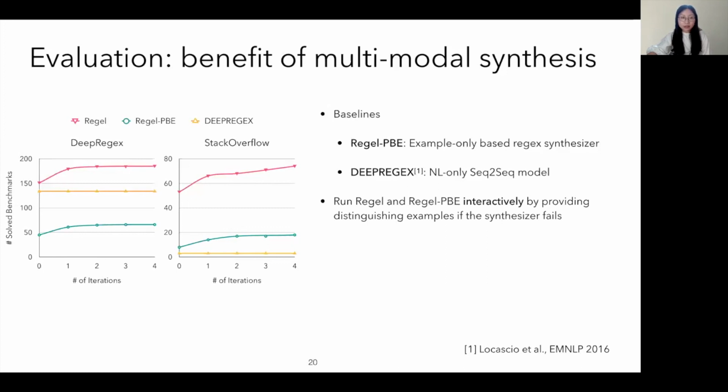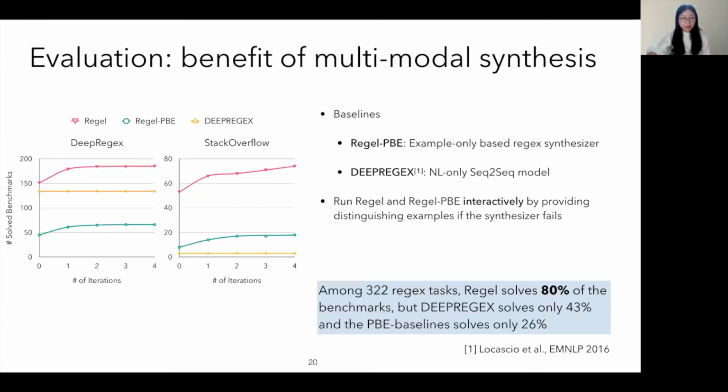The graph on the left shows the number of benchmarks solved in each dataset across 3 tools. Here I define a benchmark to be solved if it gets the user intended regex. As you can see, among the 322 regex tasks, Rego solves 80% of the benchmarks, but DeepRegex solves only 43%, and the PBE only baseline solves only 26%.